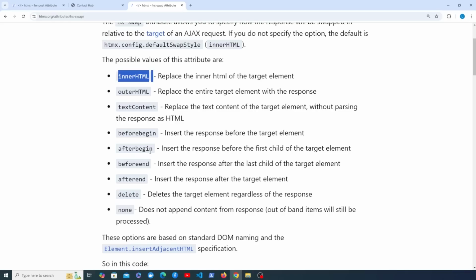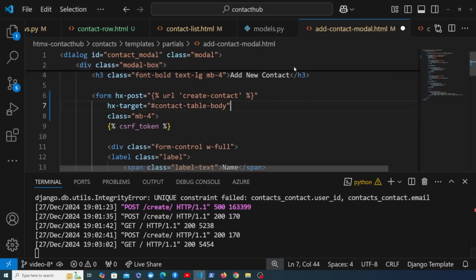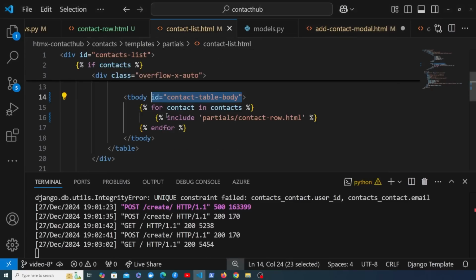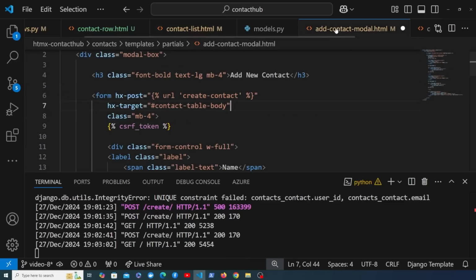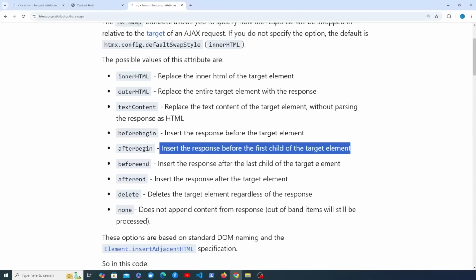What we want to use is this one here, and it's afterbegin. This is going to insert the response, in other words, insert the new table row before the first child of the target element. Now if we go to the table body here in contact list, the first child is going to be the first table row for a contact. So if we set hx-swap to afterbegin here, what's going to happen is it's going to add the new row just before that first child. In other words, the new table row is going to be at the top of the table. So let's set this to afterbegin, and then we can go back to our web application here.